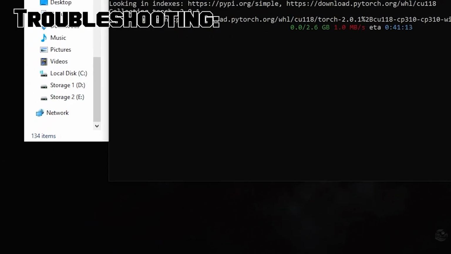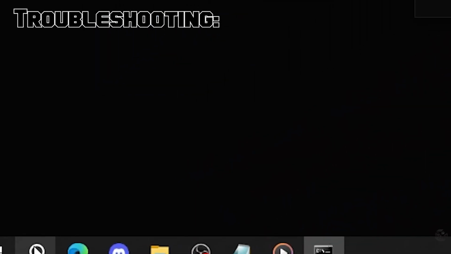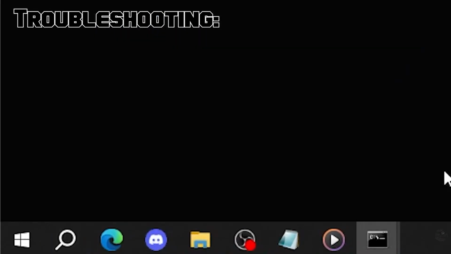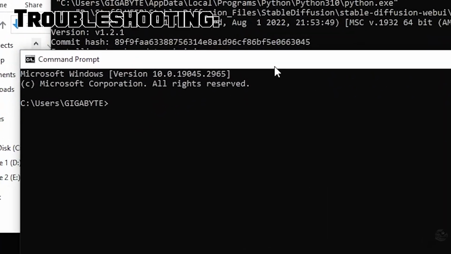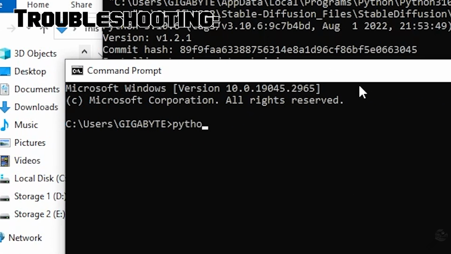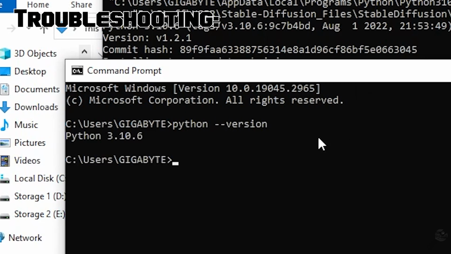Now how do you know what your Python version is? Open up the taskbar search and type cmd. On the command prompt, type python space --version and hit enter. The next message will show you the version of Python installed on your computer. If you don't have Python installed on your computer, it will say something like Python is not recognized as an internal or external command. Make sure you install Python 3.10.6.